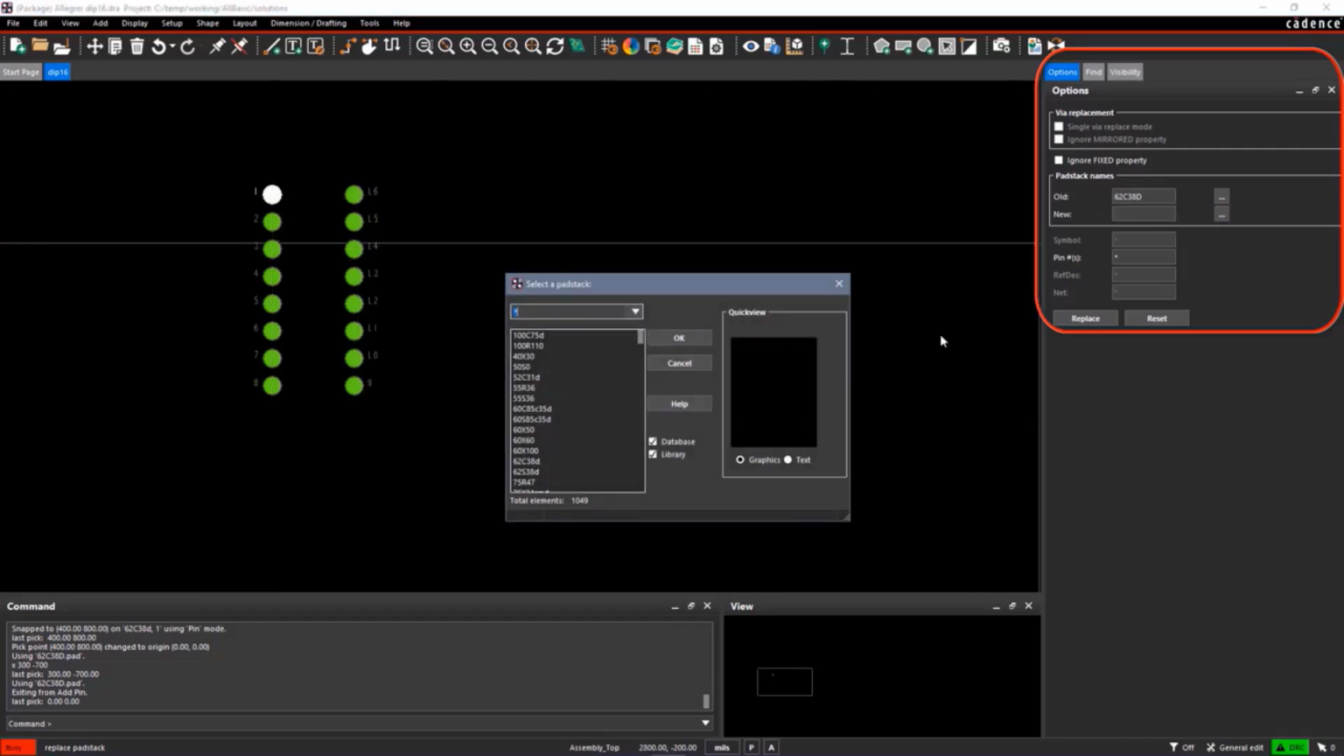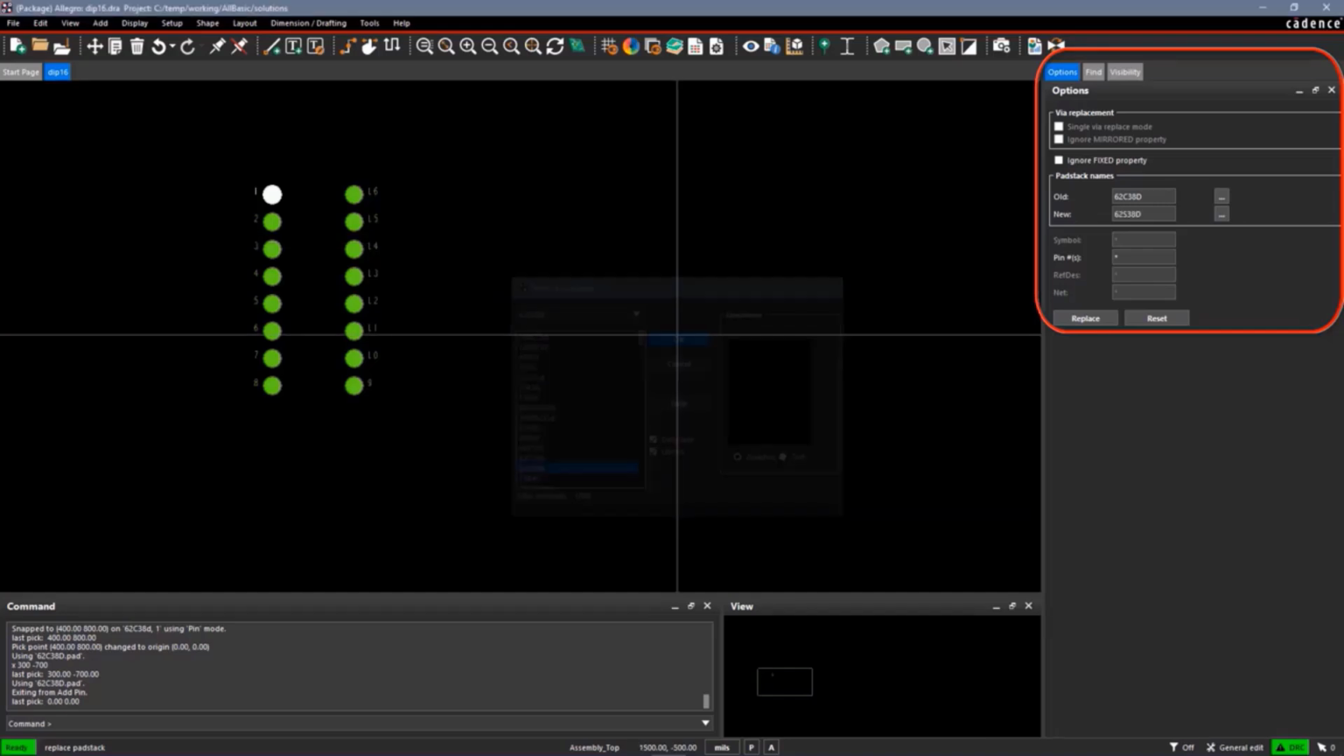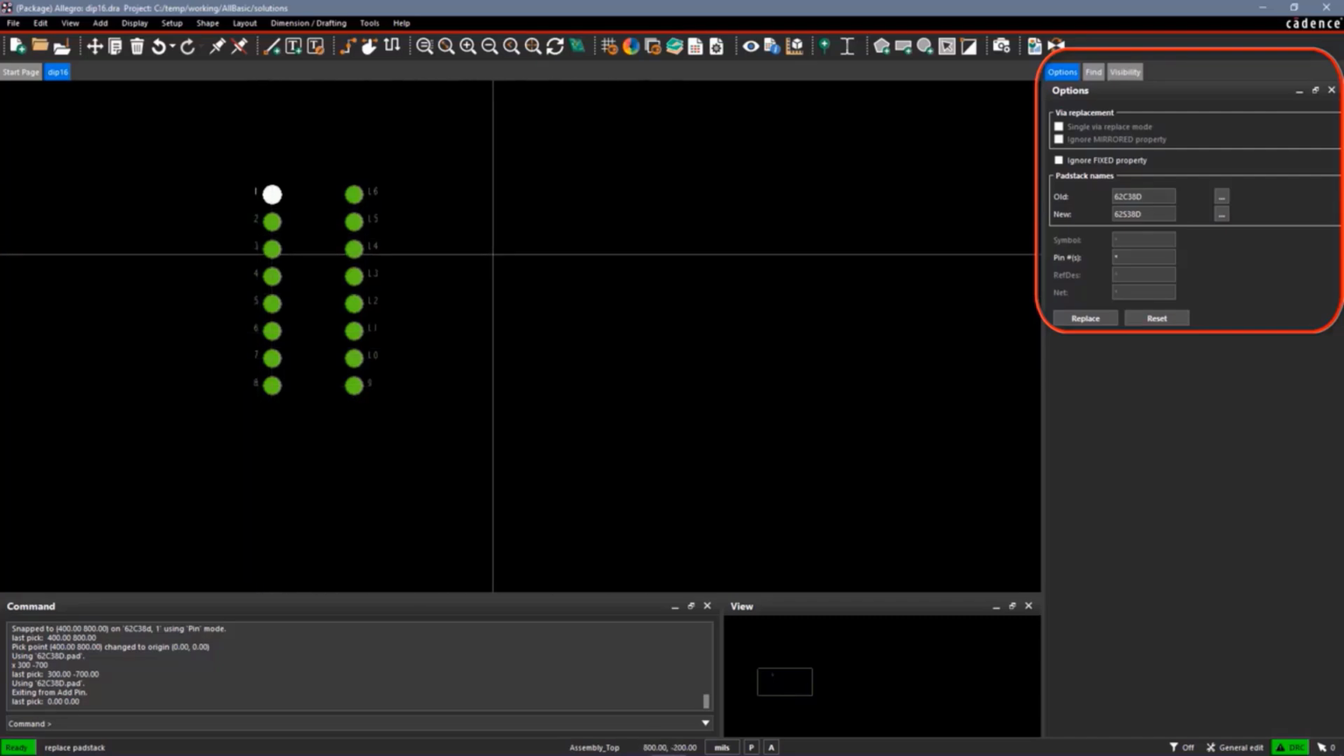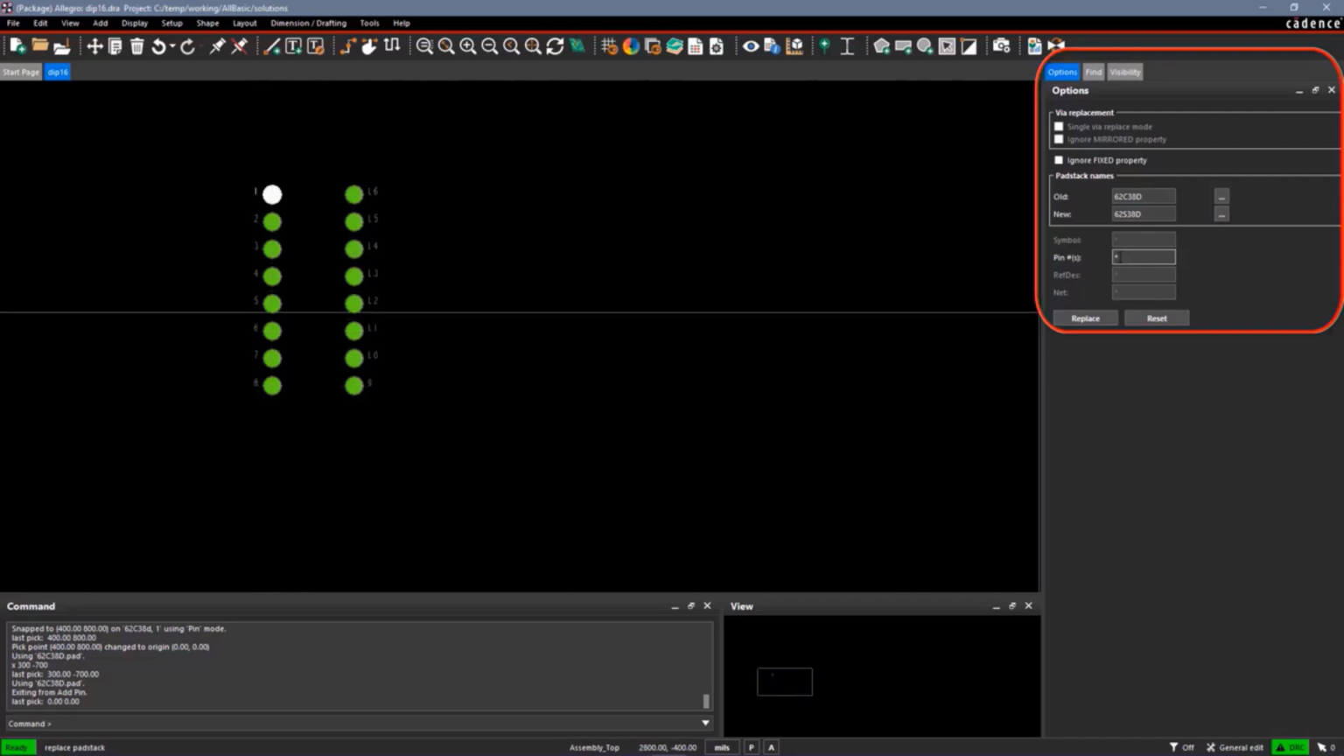I want to use 62S38D. Now I don't want to replace that on every pin because it would change all of them, so I'm just going to change the pin number here to 1. So now I'm going to change this circular pin to a square pin on pin 1 only.